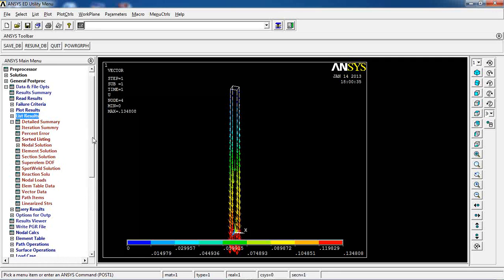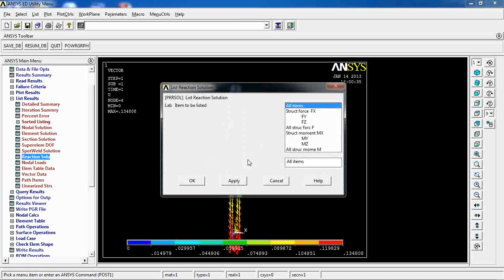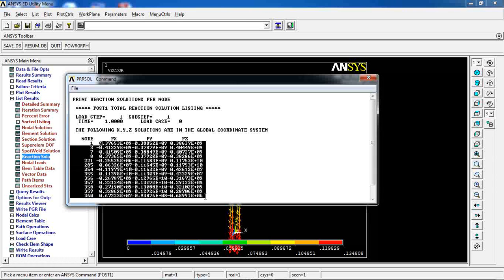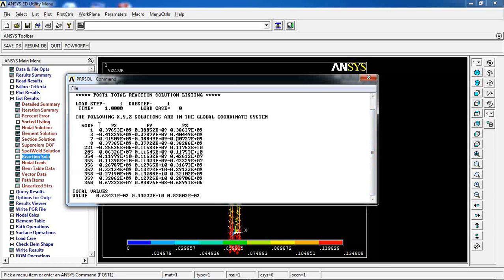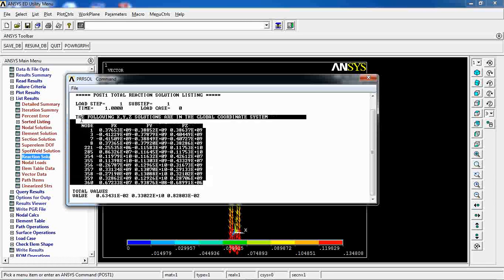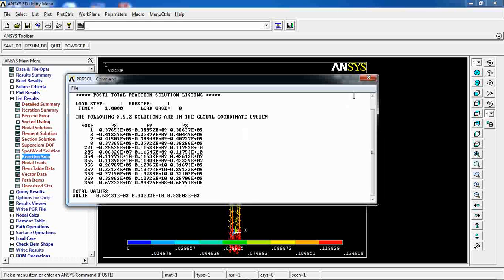We can come to list results, reaction solution, and find the results. See them in here. The reason that the loads in here are very close to the loads that we read for a case without the temperature is that the temperature is not actually applying any forces to the material. The only thing that happens is that the temperature is applying thermal stresses, and they're not showing up as external loads that will be read as a reaction and the fixed end.